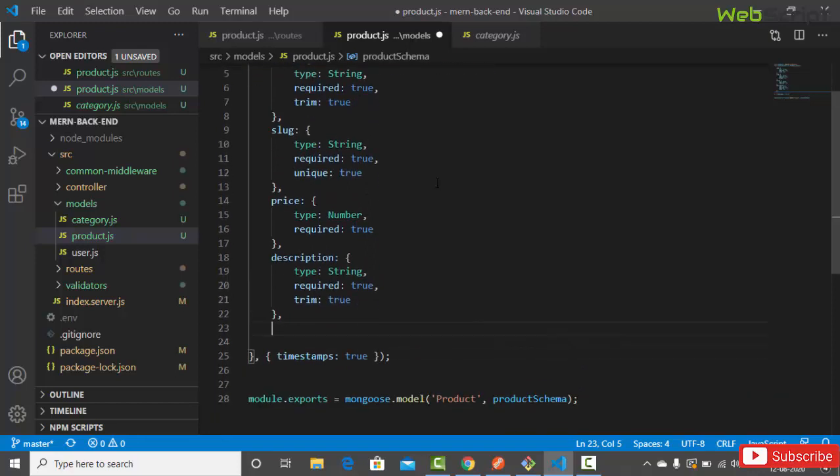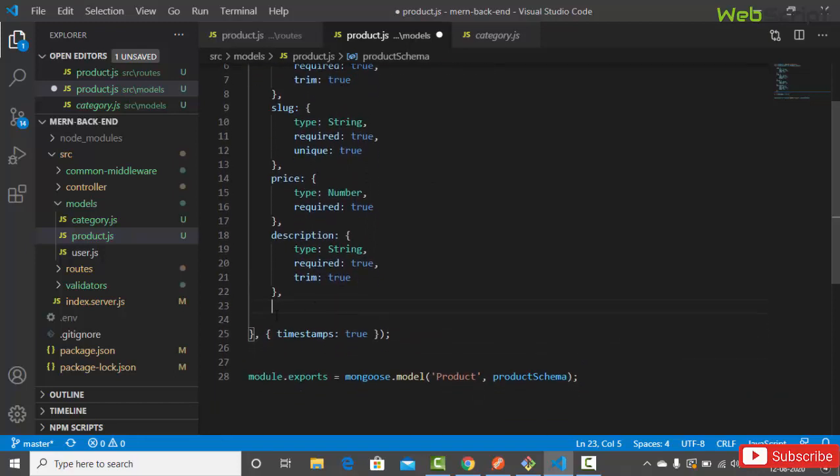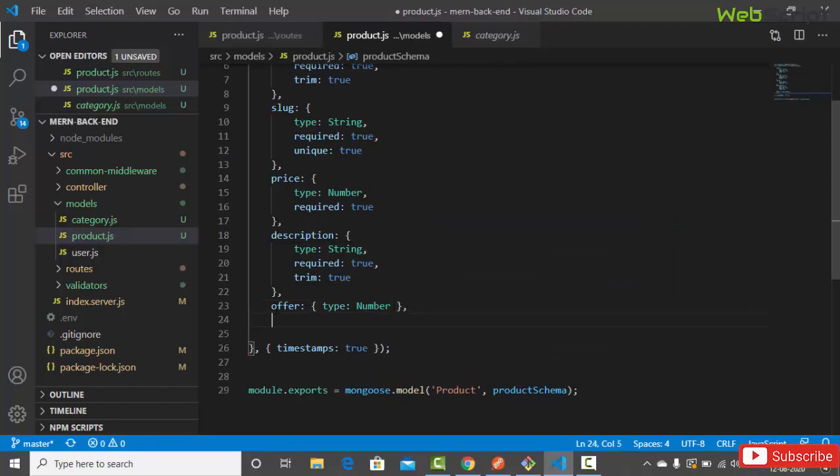So we have name, slug, price, description, and offers. We might have offers, so let's add that as a number again. The type is going to be number, and this is not required. Sometimes there might be no offer on the product, right? Now what else, product pictures.